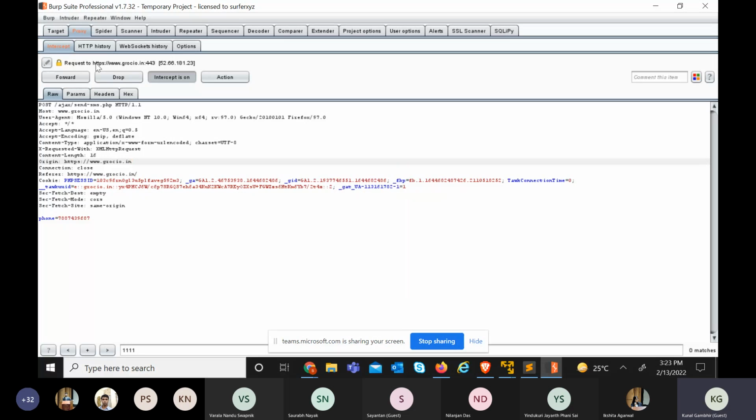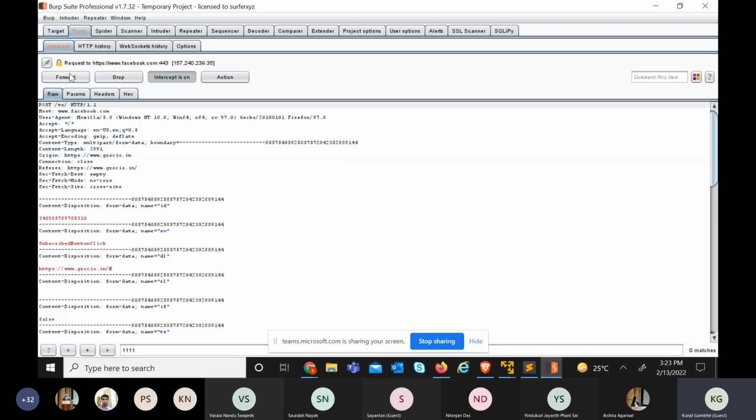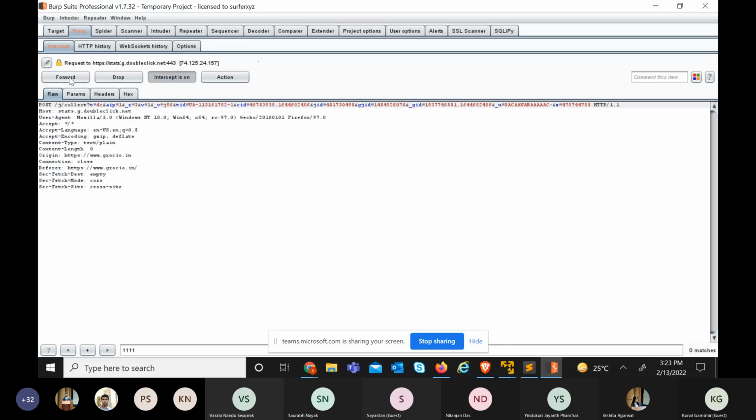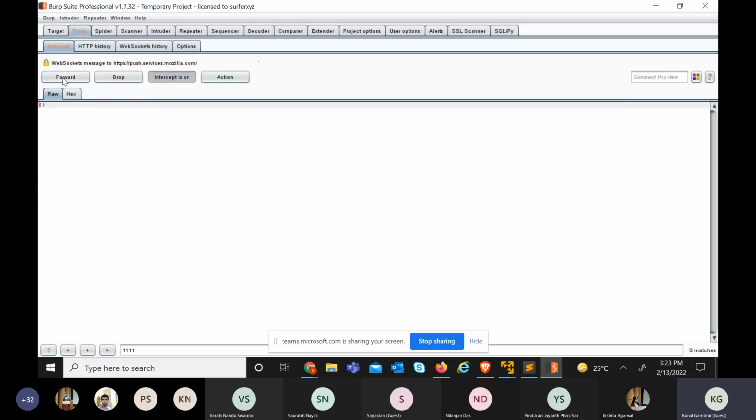So you can see over here also request to grocio.in. Forward. It says request to Facebook. This is not the response. This is a request to Facebook. I don't have to do anything with this request. Forward. WebSocket message, not my request. Request to VA talk, not my request. Again, WebSocket. Now, response from grocio.in.